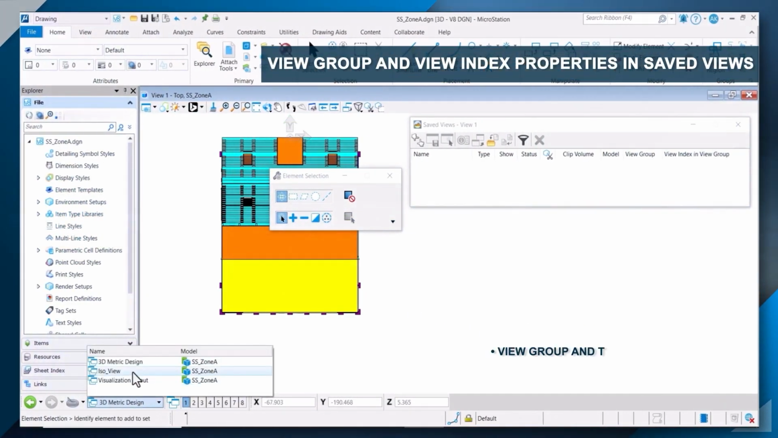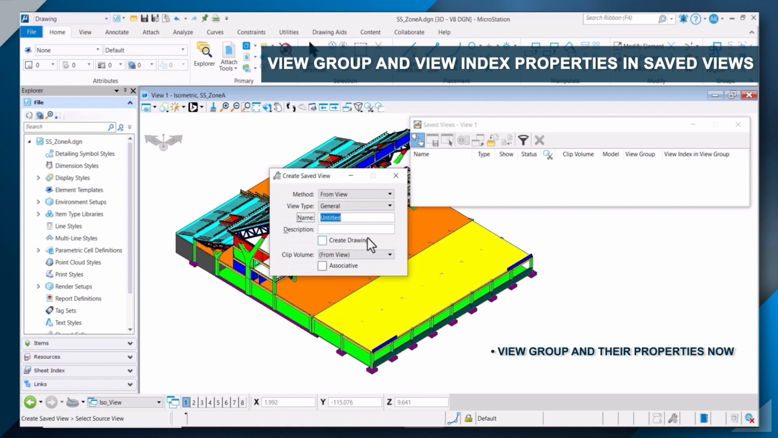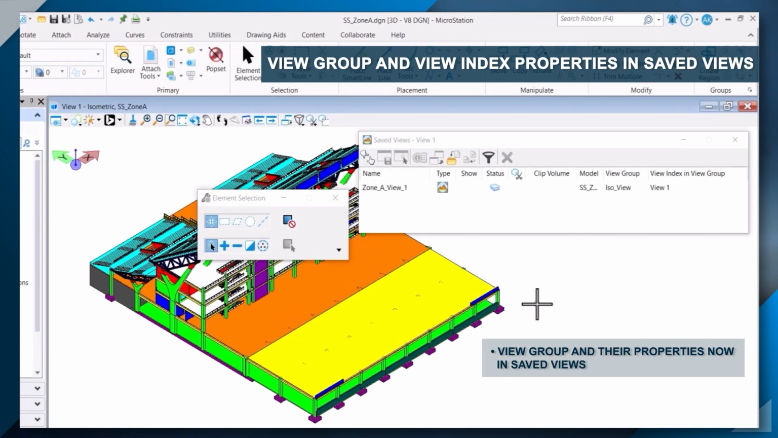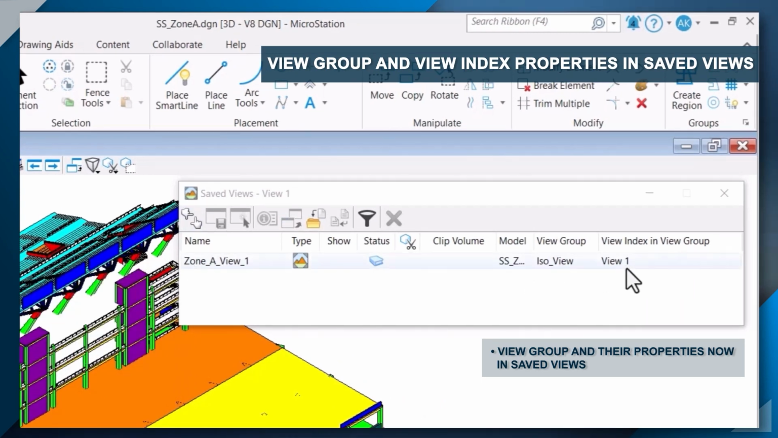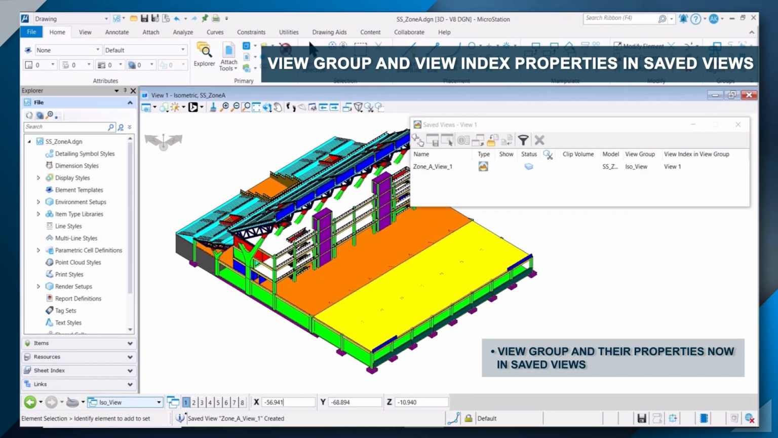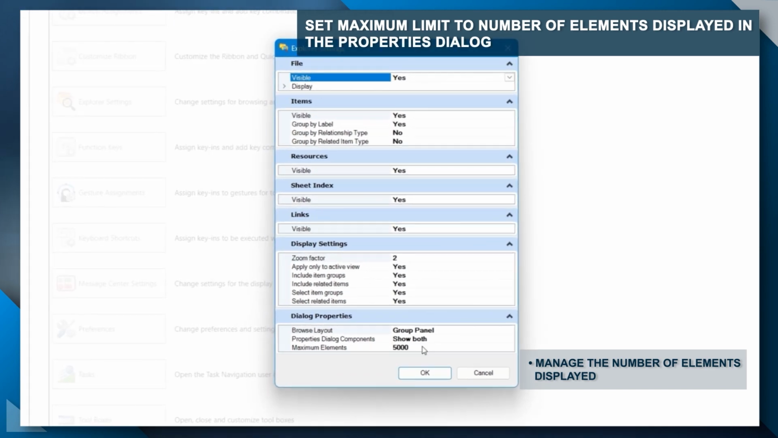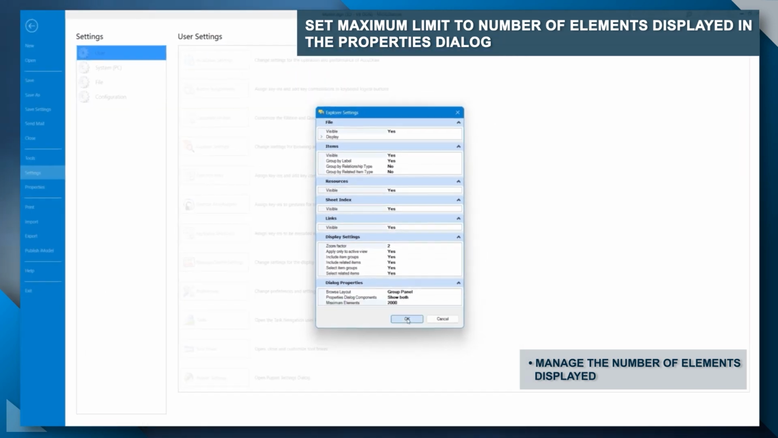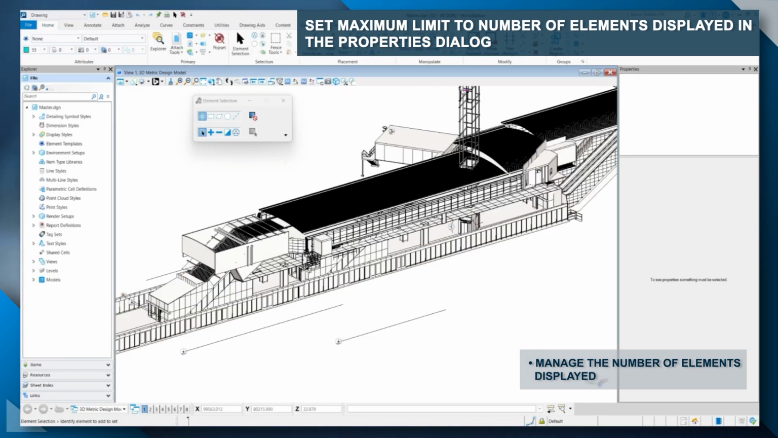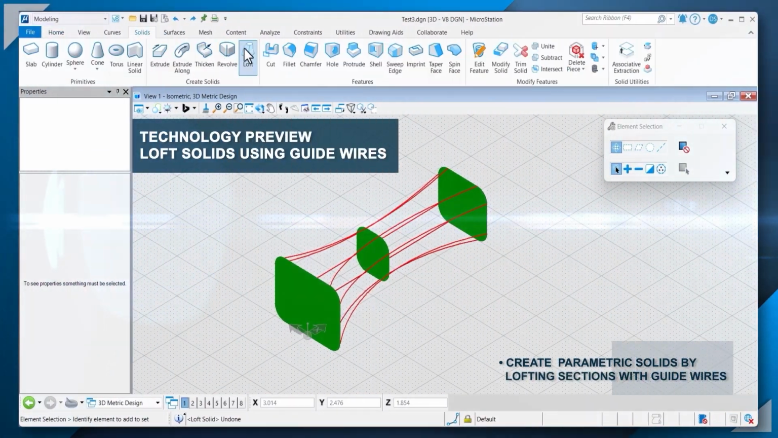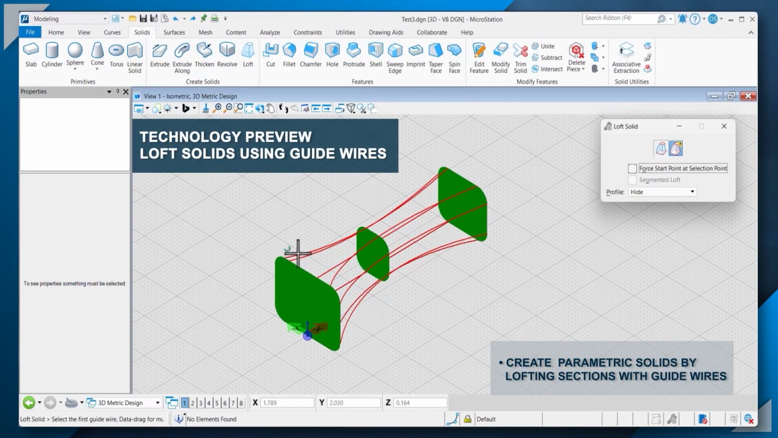View information about the view group and view group properties are now in the Save Views dialog. Conveniently manage the number of elements you wish to view in the Properties pane with the new setting in the Explore dialog. Efficiently create parametric solids by lofting sections along guide wires.